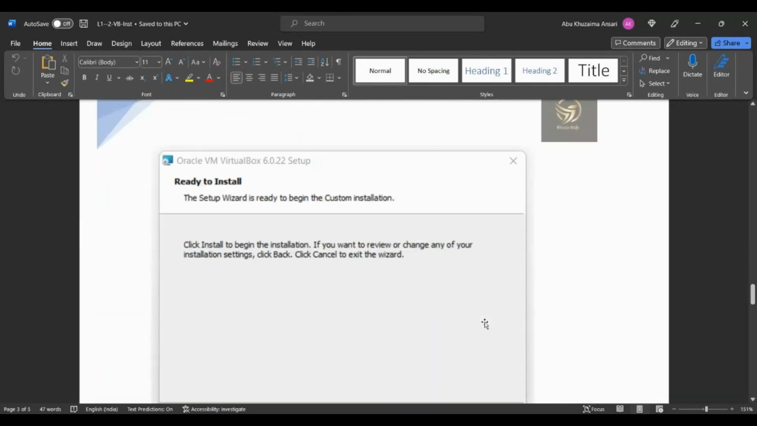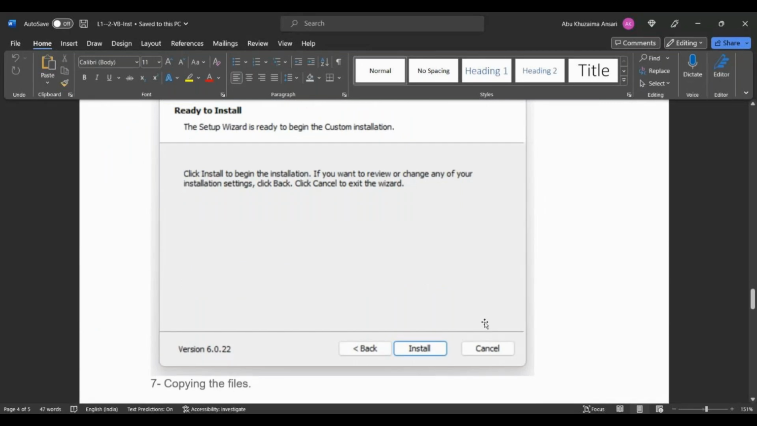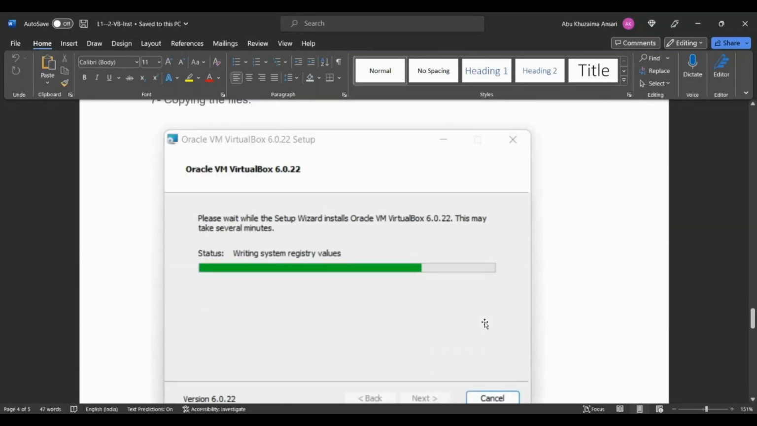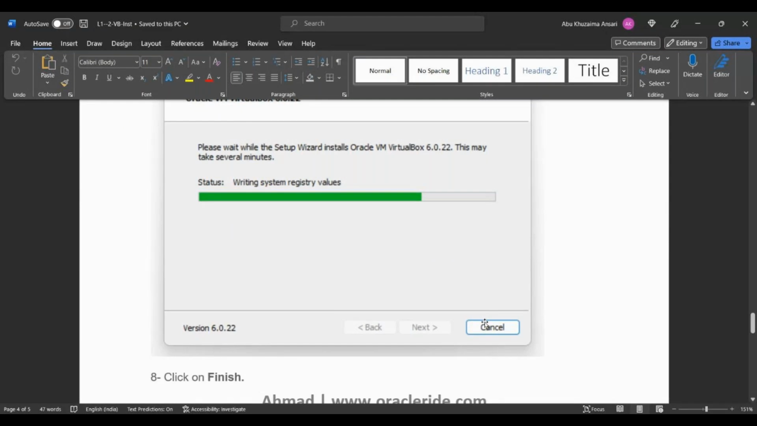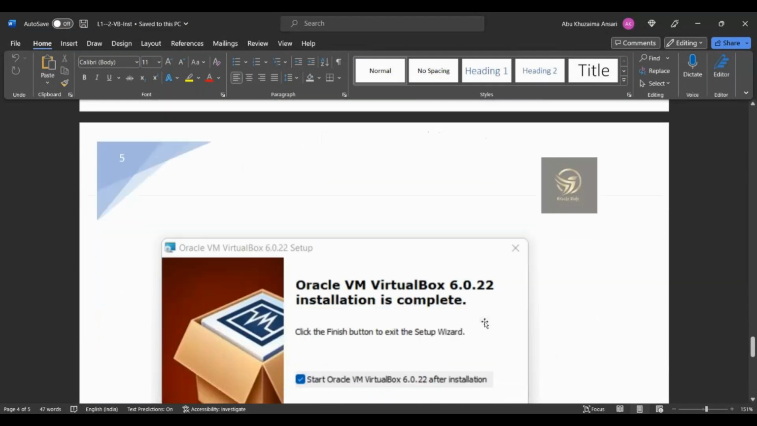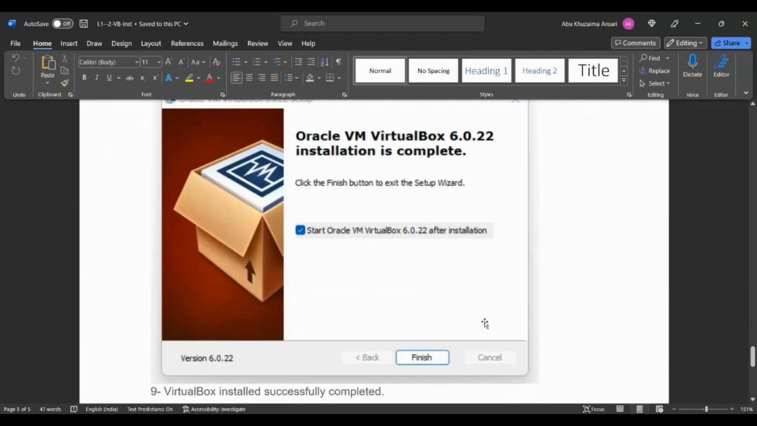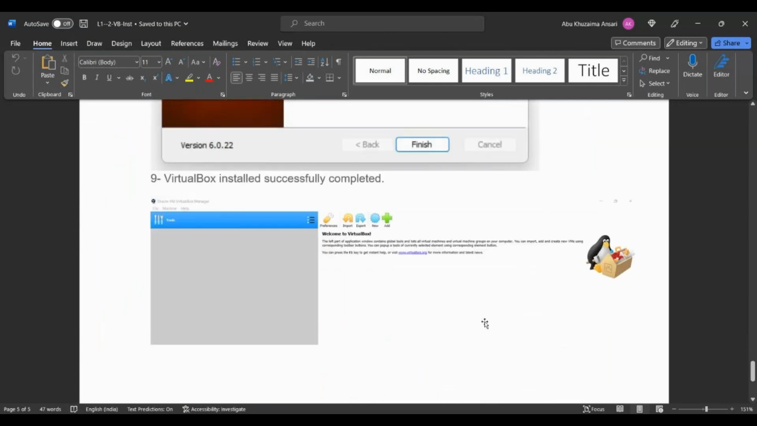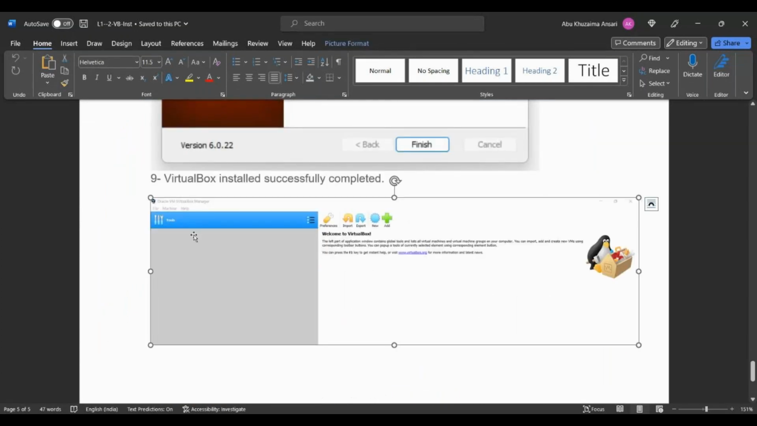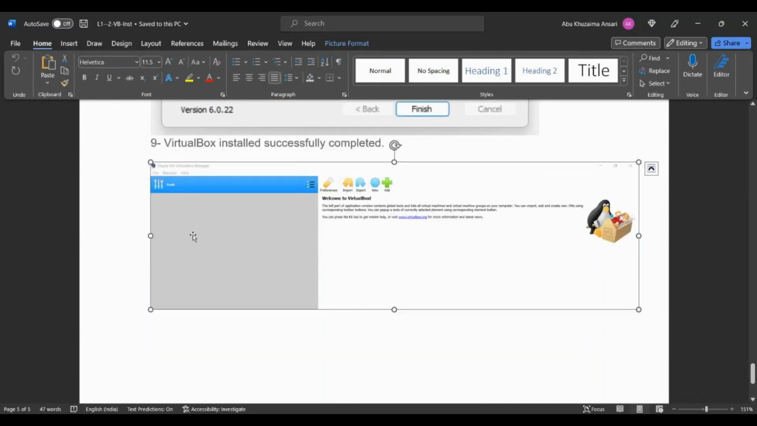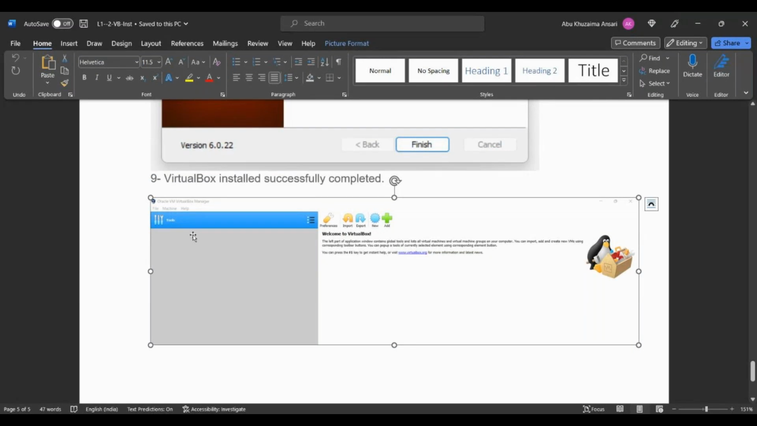And when you proceed, it will say install. So I will click the install button and it will start installing. Okay, so after installation it will ask to finish. When you say finish, this pop-up will come and your VirtualBox is successfully installed. Okay, so this is the way you will install VirtualBox.